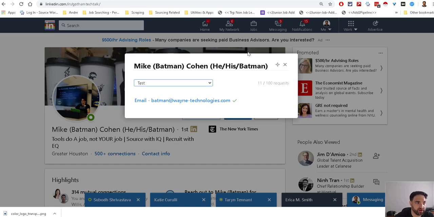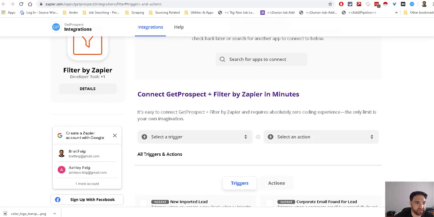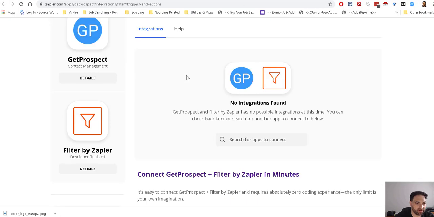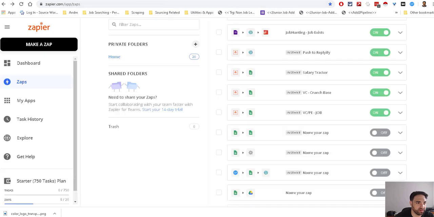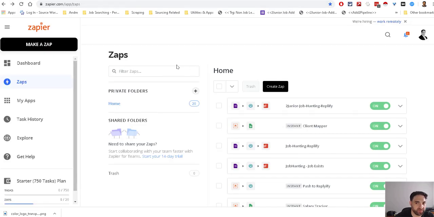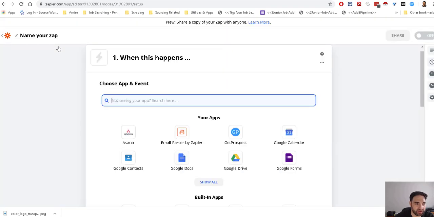And that's sort of where Zapier comes into place. So you have Zapier, and I'm going to recreate a recipe I have, just to show you how to do it. So we're going to create a Zap, and here I already have it, but you could just search for it. You see it integrates with Get Prospect.